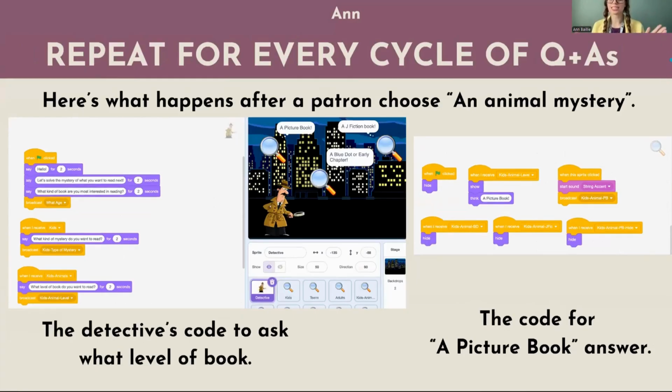The good news is that this code is basically the same for each answer option in question. It sounds overwhelming, but once you get into a rhythm, you just keep doing the same thing over and over again. Next slide, please.